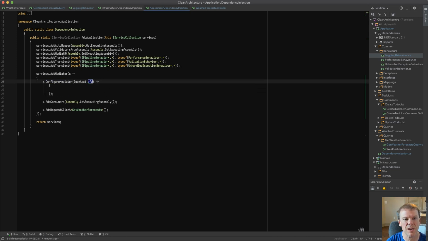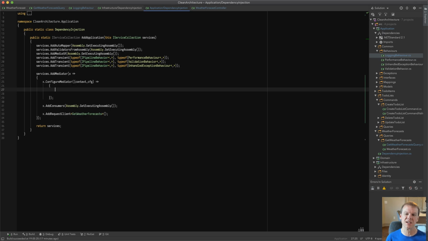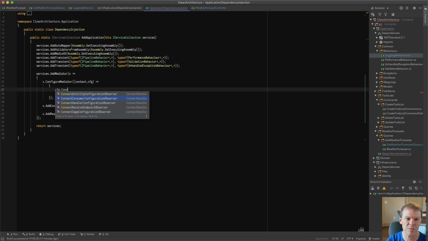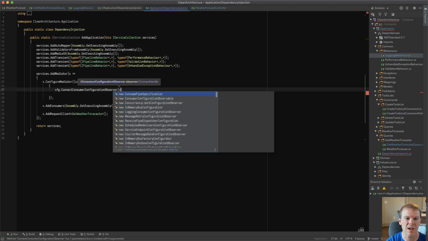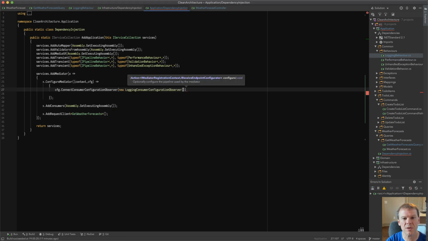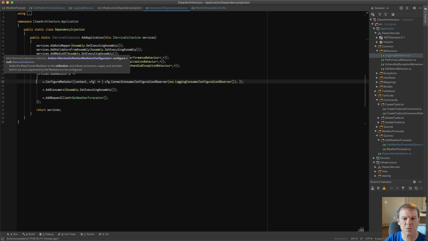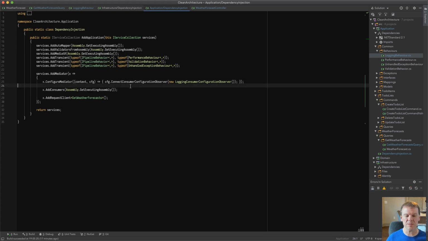So configure mediator, what this does is this gives us access to the underlying pipeline configuration, exactly like if you were going to configure a receive endpoint in MassTransit. So here is where I can say connect consumer configuration observer and pass my new, what did I call it? Logging consumer configuration? Great. So this is where I'm going to wire that in so that I can observe any consumers connected, configured on Mediator. This is going to let me add that observer for that logging.